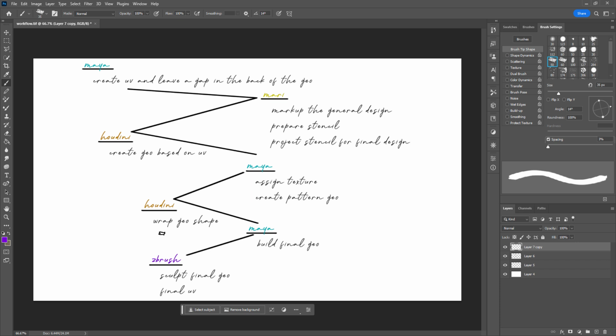And then I wrap the pattern back onto the original shape inside of Houdini, and then I use the wrap back in Maya to build the final geometry, and then the sculpt, and then I brought everything into Substance Painter for the final texturing. I hope that process is helpful, and maybe gives you a few ideas for some of your own projects.